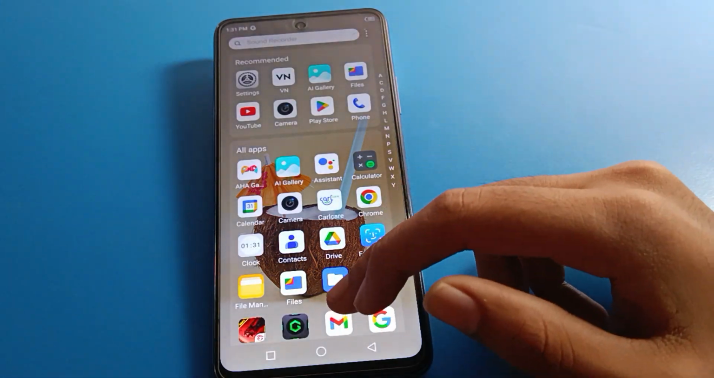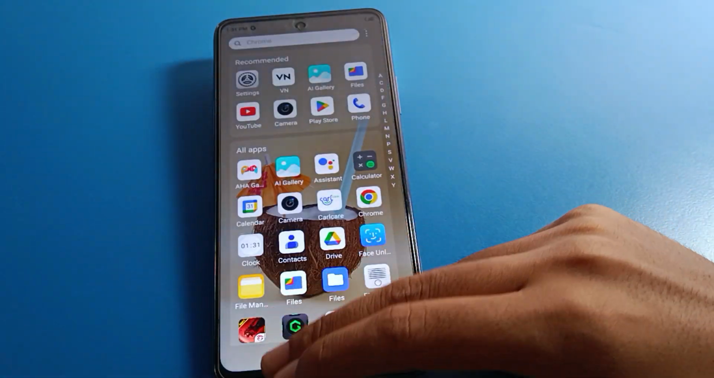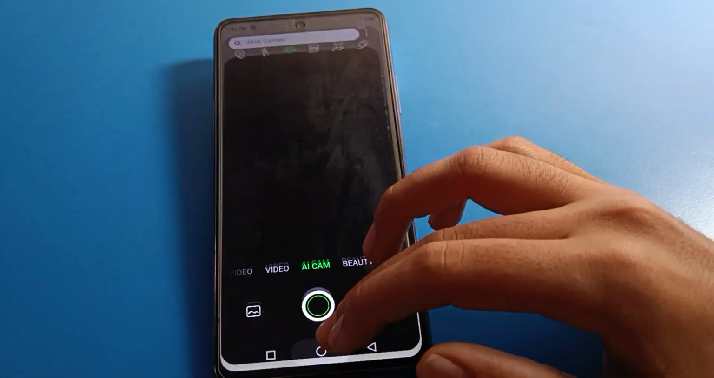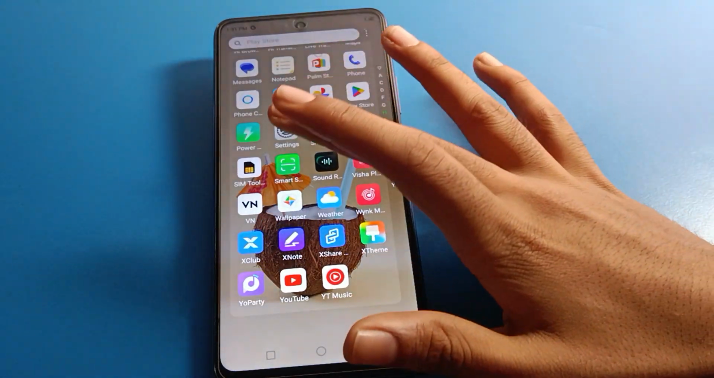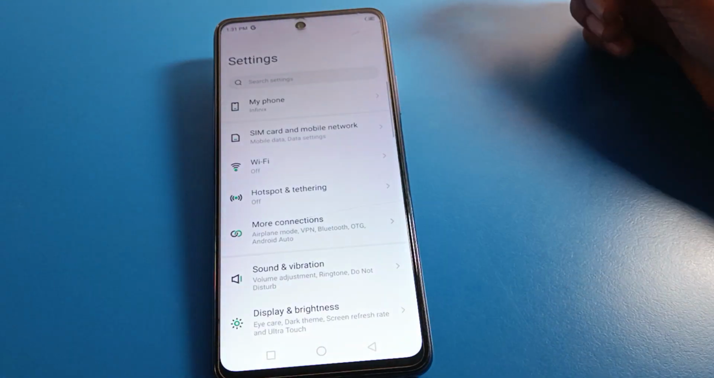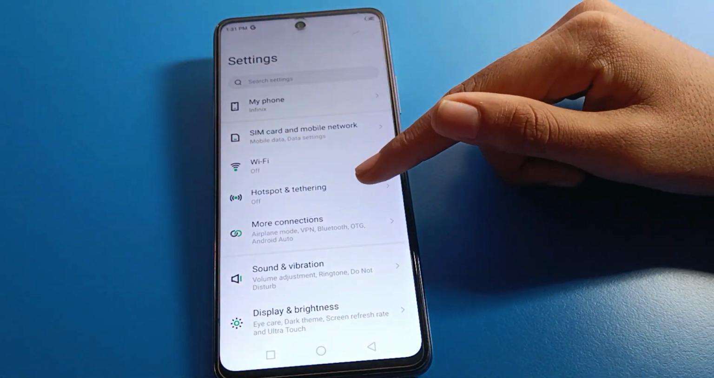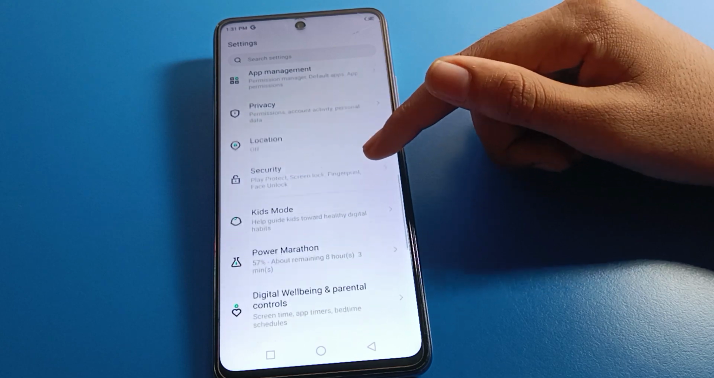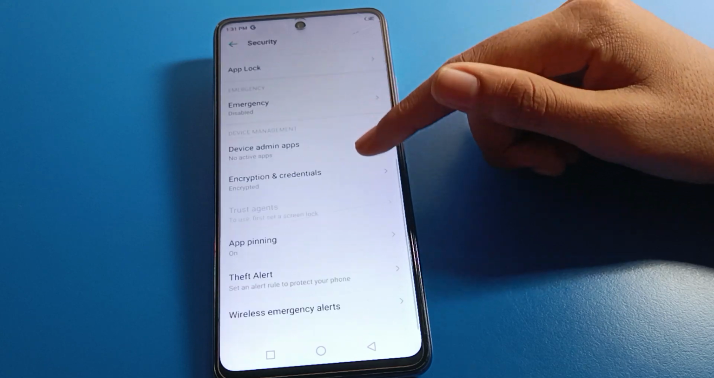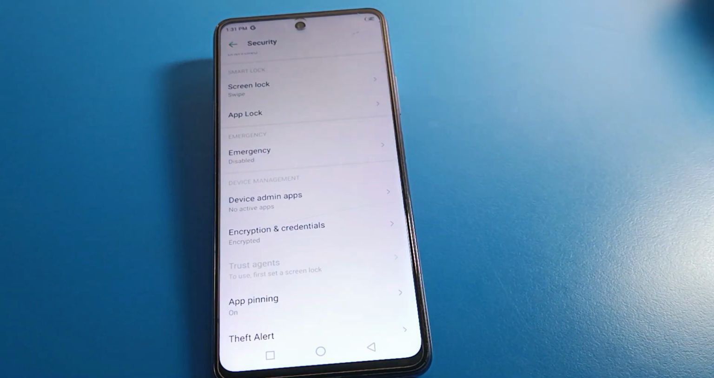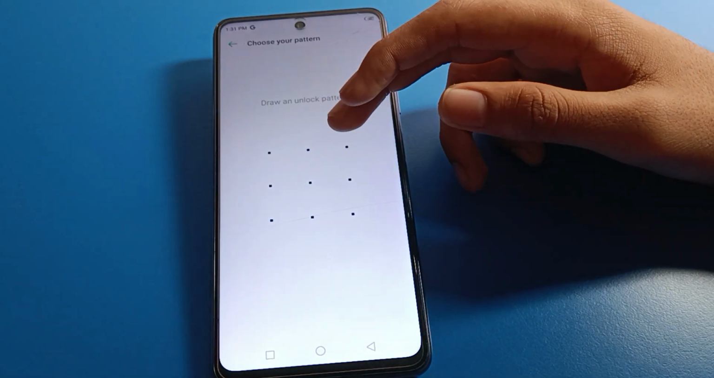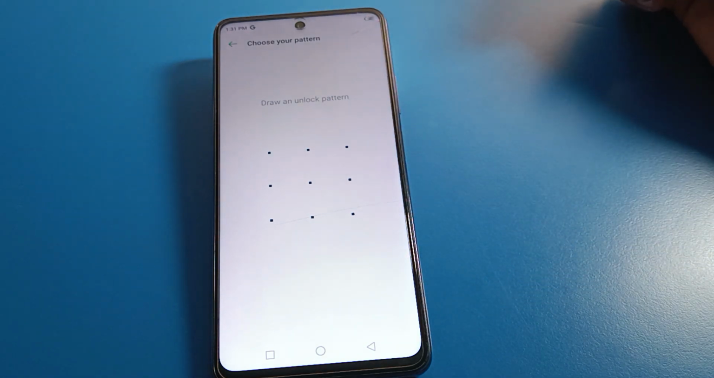So first of all open your phone setting. After opening phone setting, friends, you can see this type of interface on your Infinix mobile. Scroll down and click here security setting, and click here app lock setting. So friends, we will turn on app lock setting, and do your app lock pattern lock.